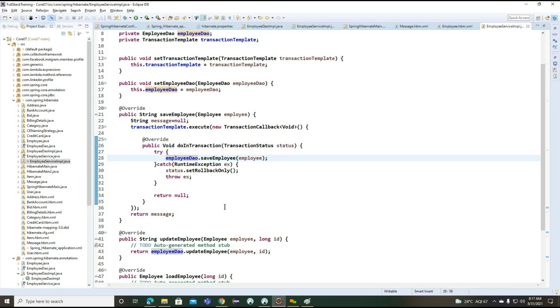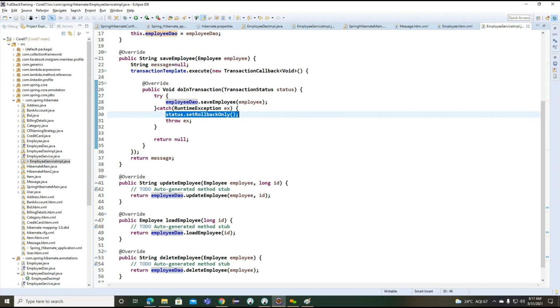Now what we can understand here is that if we are not getting any exception, the record was successfully inserted into the database. If anything fails here, we are going to throw an exception and make the transaction rollback. Getting the point. So this is what we need to write with a programmatic transaction template.